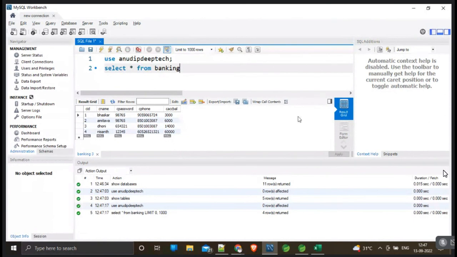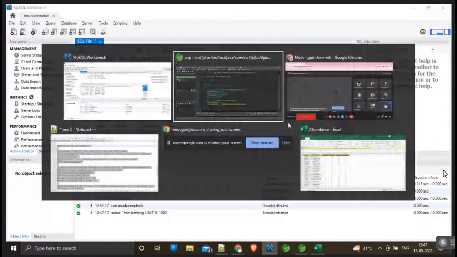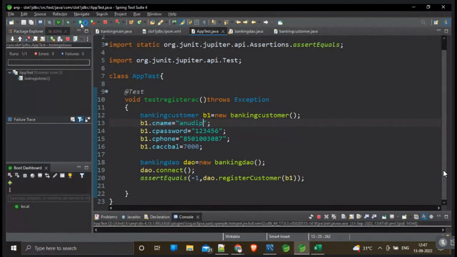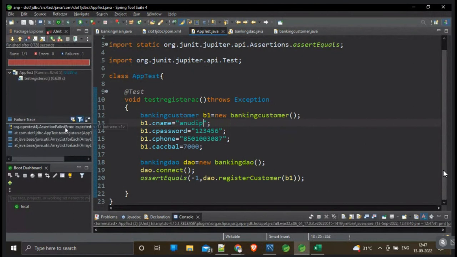So here I am passing Anudeep. Anudeep is not available, so this particular thing will return 1, but I am expecting -1. So in this case, the test case is going to fail for sure. See, what is the error? Expected -1, but actually it is 1. That's why the test case failed.